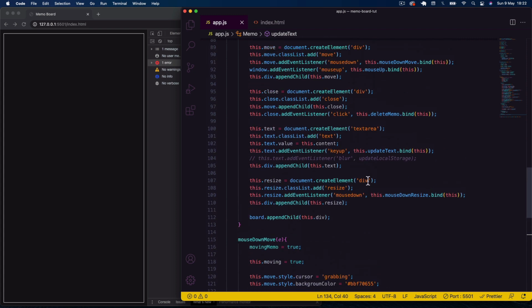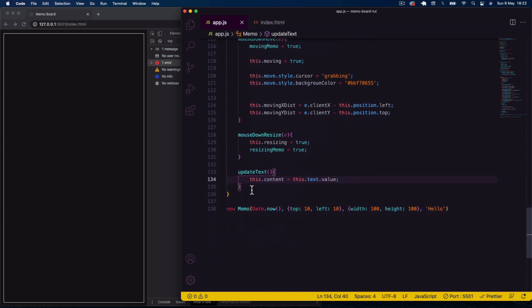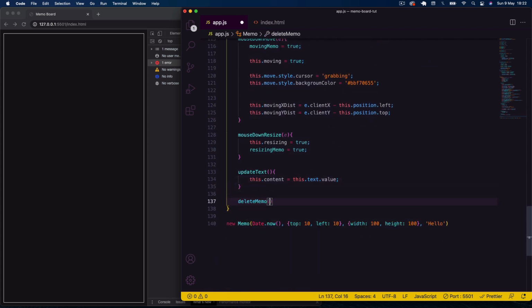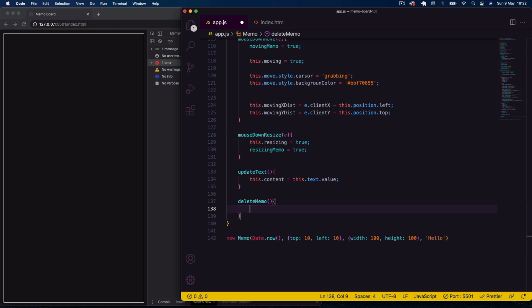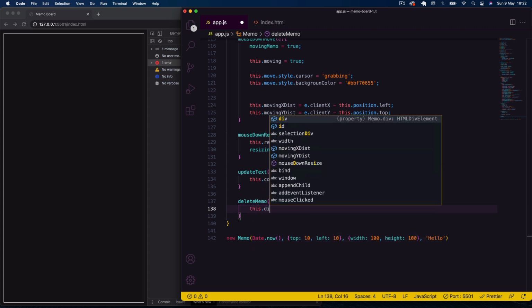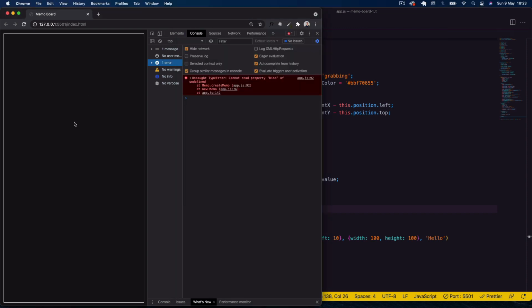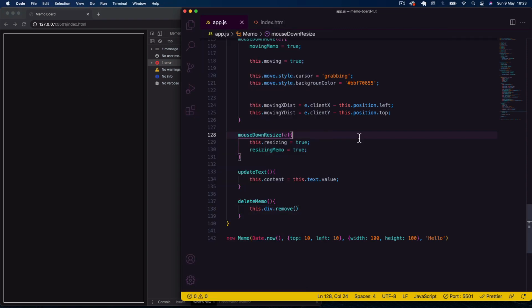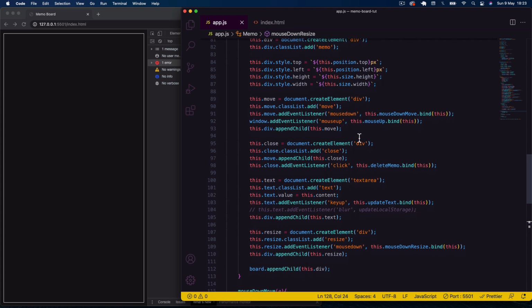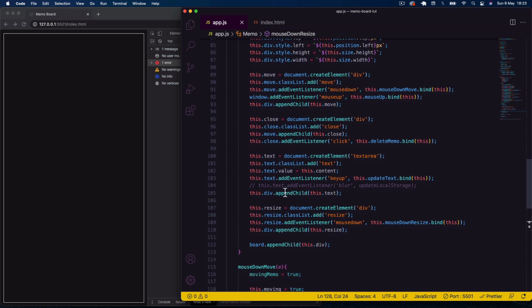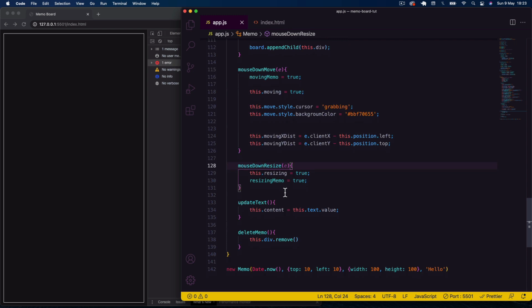Okay, and then delete memo. Let's do that next. So delete memo. And then what we're going to say here is this.div.remove, like so. Okay, so what else are we missing here? We also just want to do the mouse up. Let's do that. So mouse down, mouse up.